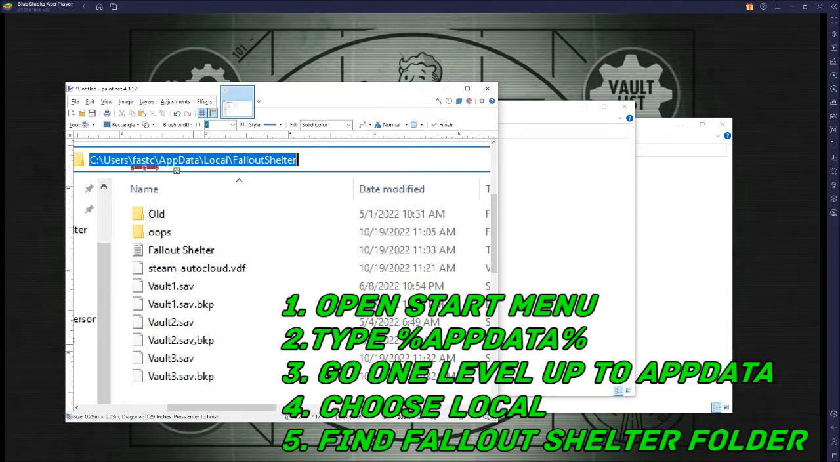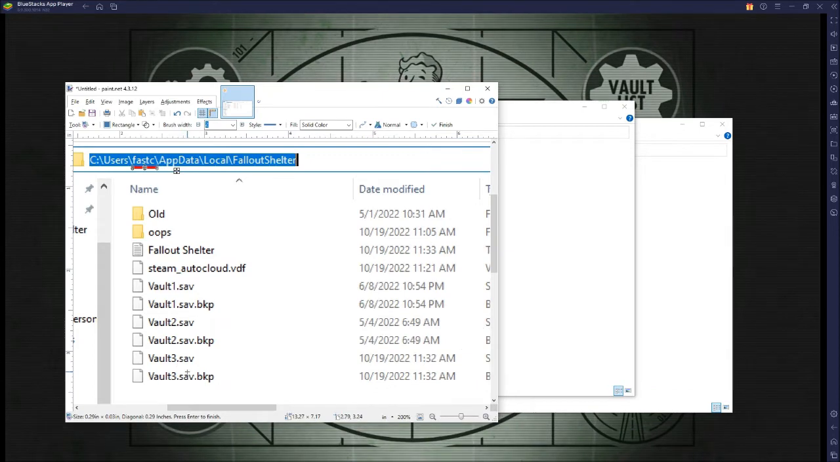That's where the Fallout Shelter saves are. You can see I have all my Fallout Shelter saves, and the one we've been playing on is Vault 0, which is Vault3.save. Let's make a copy of those so that nothing happens to them in case we decide to go back and forth and we forget.